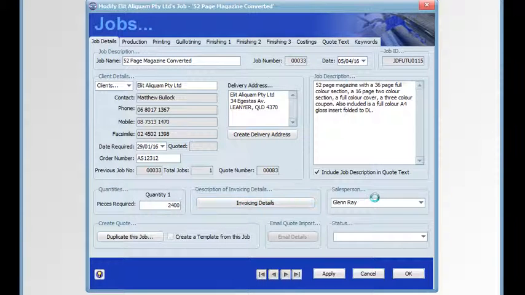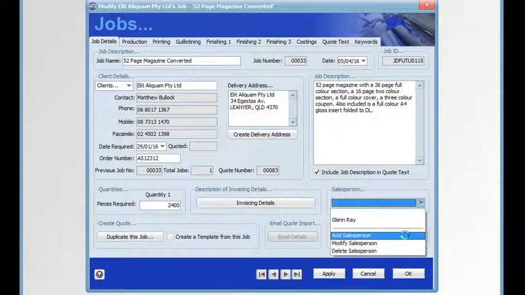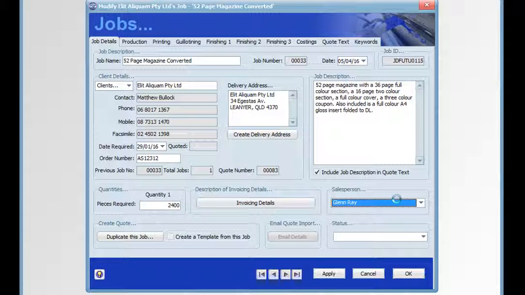We also have the default salesperson selected. We can add another salesperson or modify salespeople or select another salesperson there. We also have the facility to duplicate this job, or we can create a template from this job by clicking this checkbox and then clicking the save button.